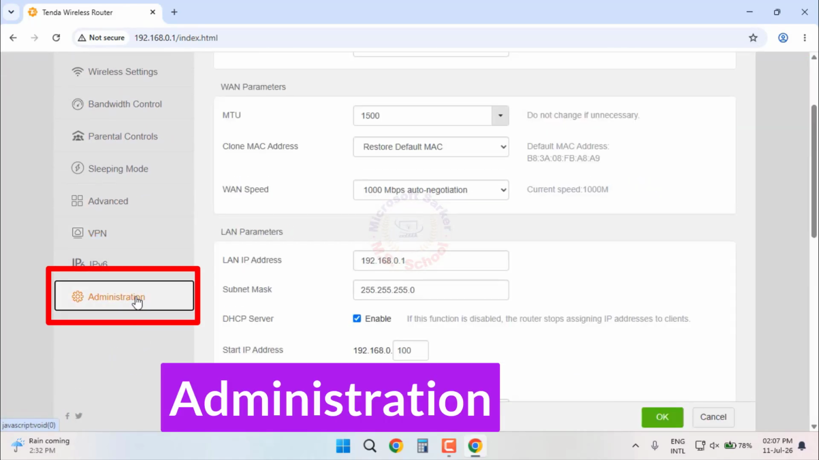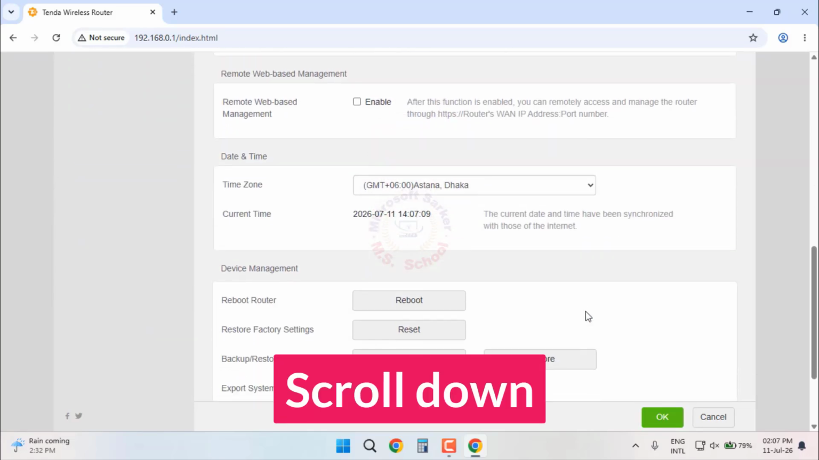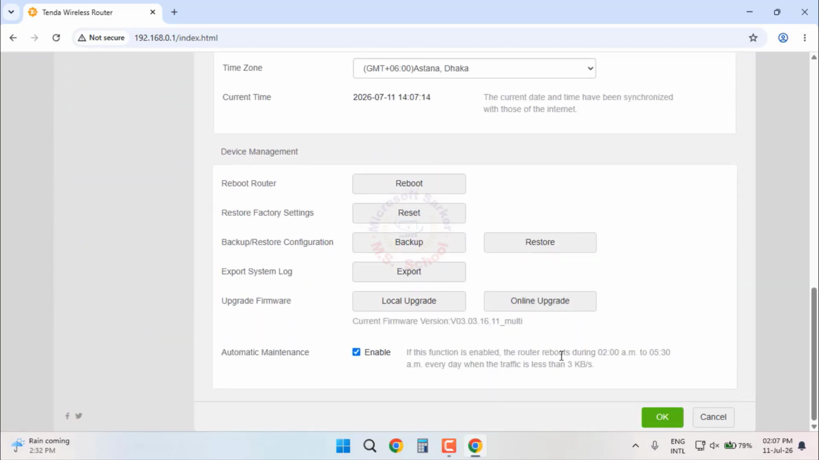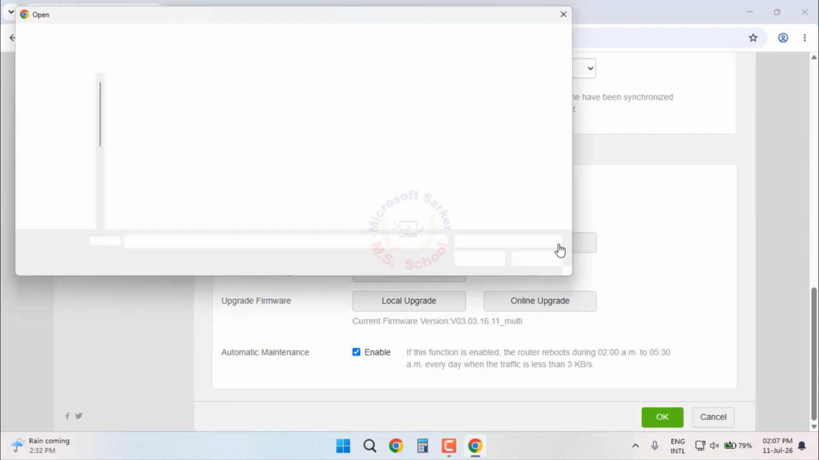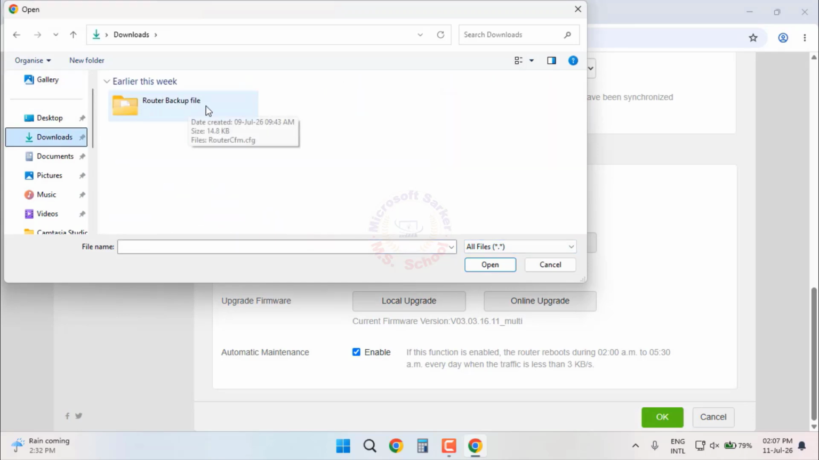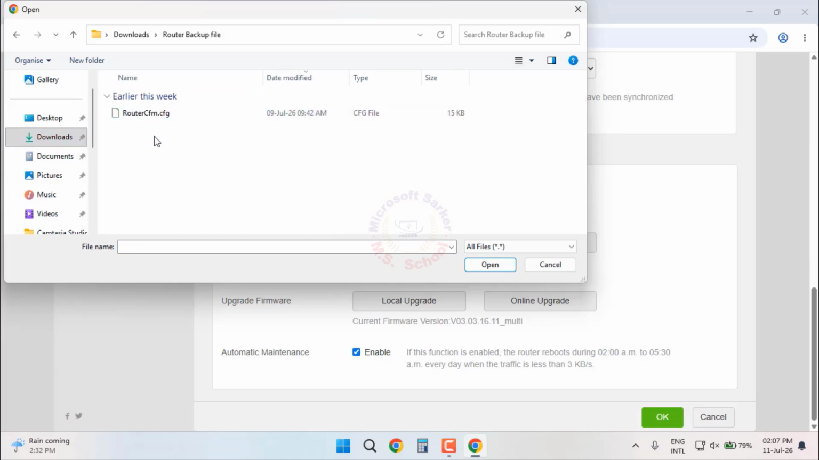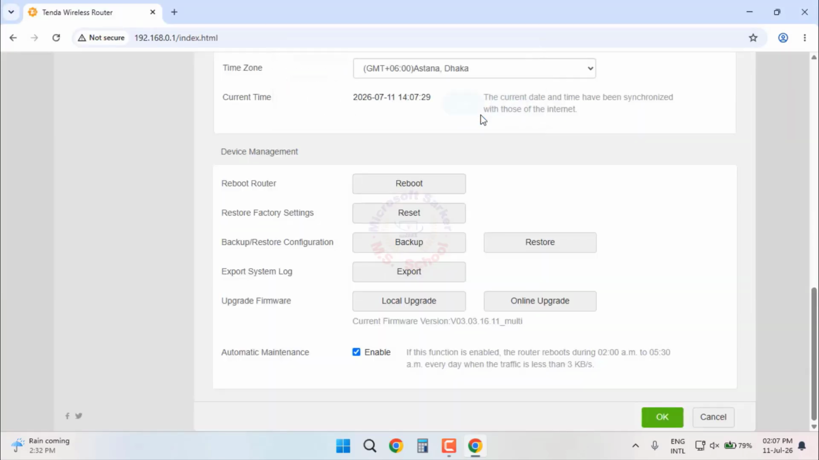Then click Administration from the left side. Scroll down to the Backup or Restore Configuration options. Then click Restore. Put in the downloaded file. Open file. Click OK for Restore Confirm.